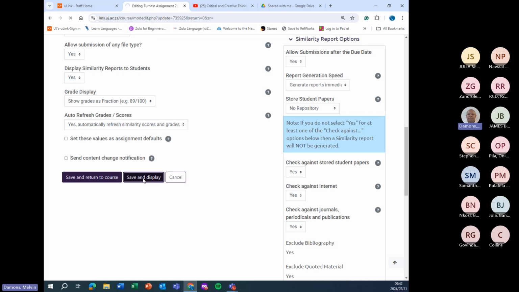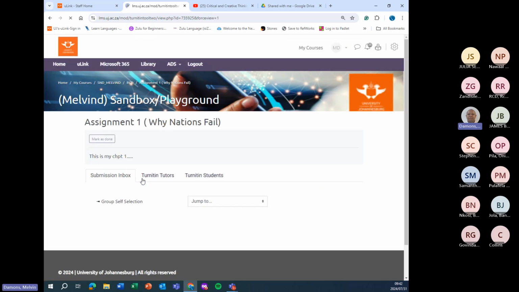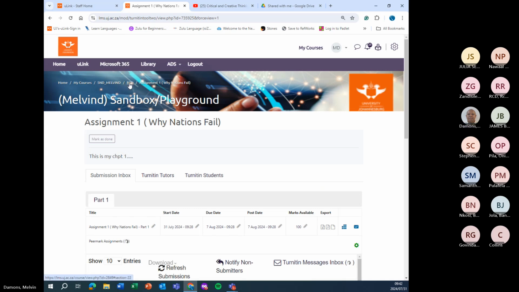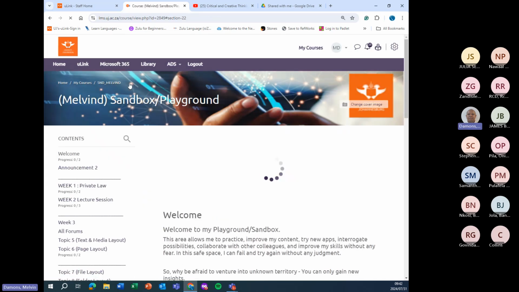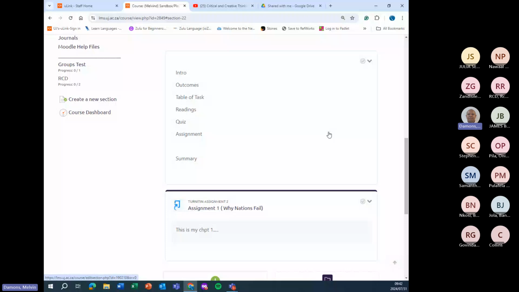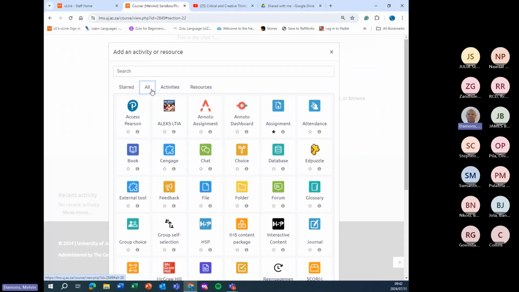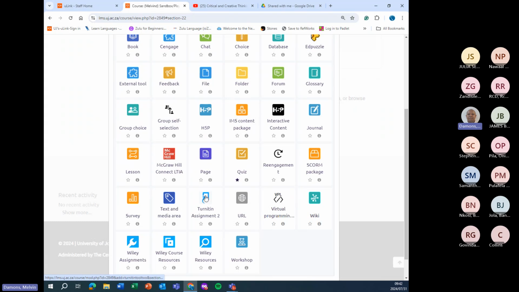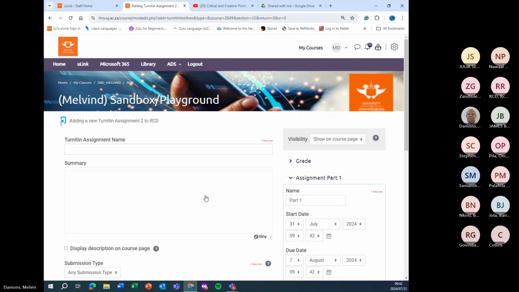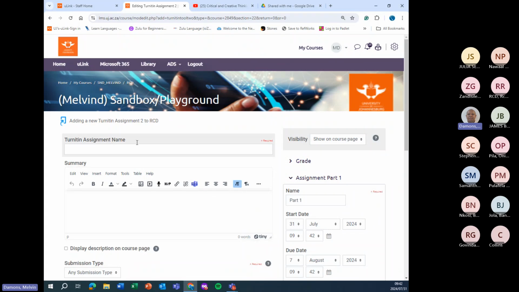If you have to create another Turnitin link, just going back to this space here, all that you have to do is click on create a learning activity, click on all, go to Turnitin, which is at the bottom, and you can create assignment number 2 or paper 2 or your full dissertation or whatever the case might be. So this is how you go about it, colleagues.